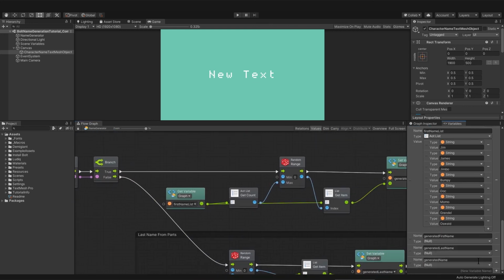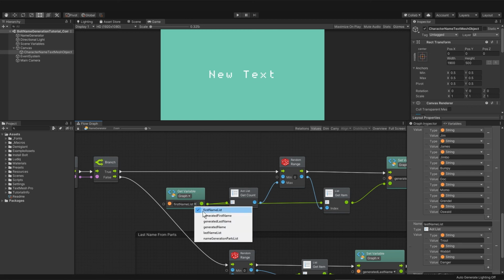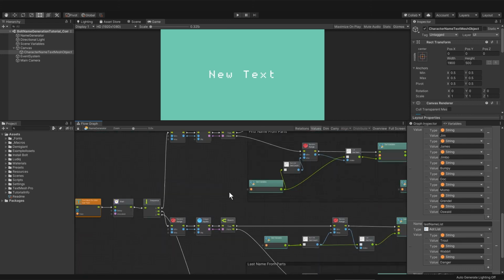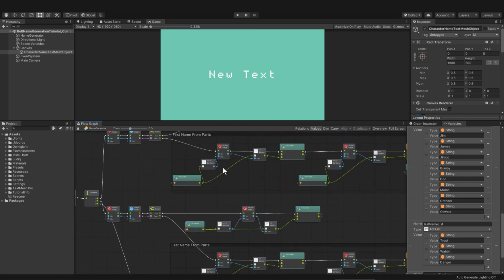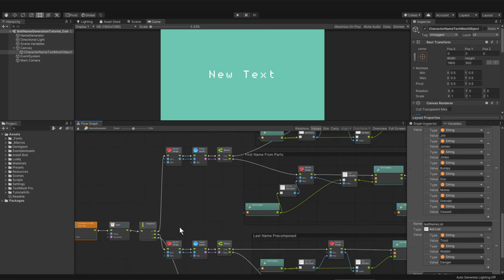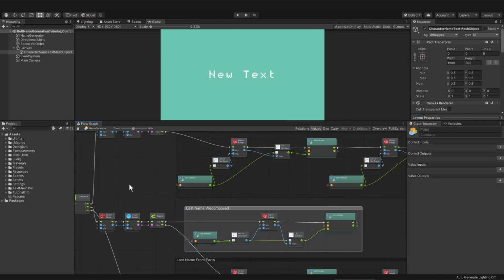So I'll make a variable called last name list of type AOT list. Then I'll put in some last names, Trout, Wabbit, and Danger. Then we need to switch the variable from first name list to last name list and from generated first name to generated last name. And then I'll group all this up so it's organized for you guys. First name precomposed for this, and this will be last name precomposed. And I'll make these groups a different color. It's a little bit easier to read.